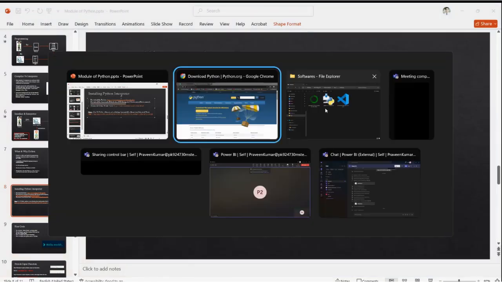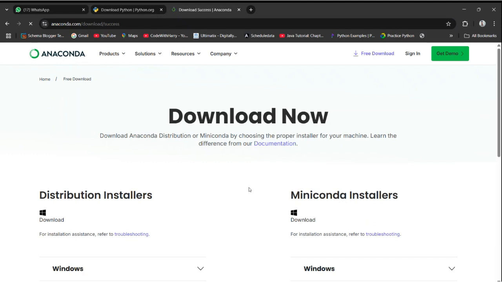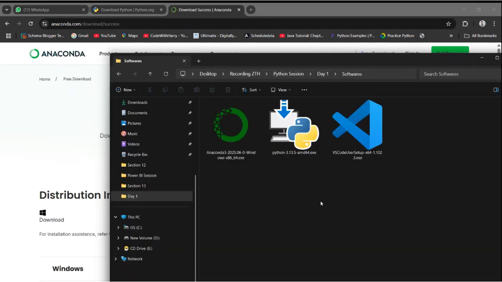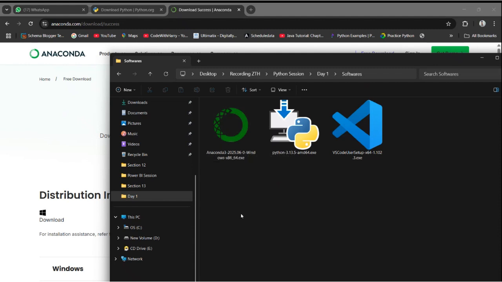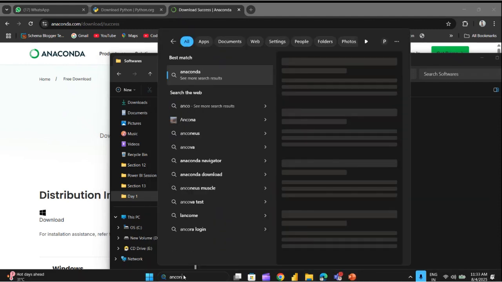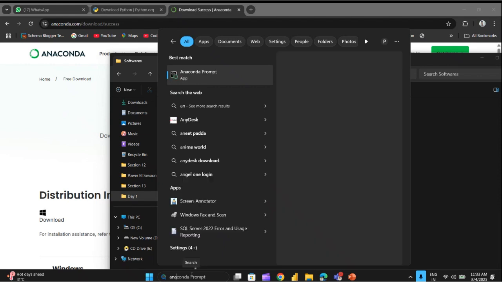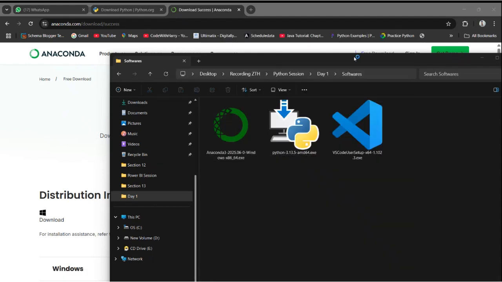I'm just pasting it into Chrome here. So if you need to download this distribution installer, it will look like this. I have pasted it here, Anaconda, and then you need to install this. It will take hardly 5 to 10 minutes. So if you install this, you need to search here Anaconda. So there are two ways. One is the Anaconda Navigator, one is the Anaconda Prompt. So first I am just clicking on this Anaconda Navigator.